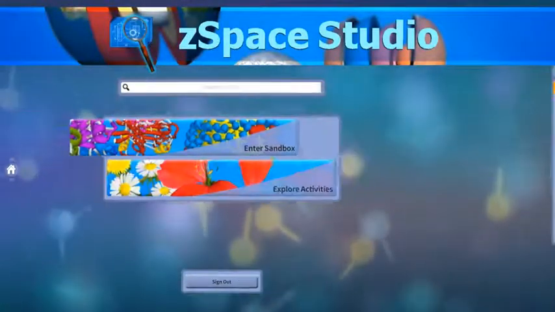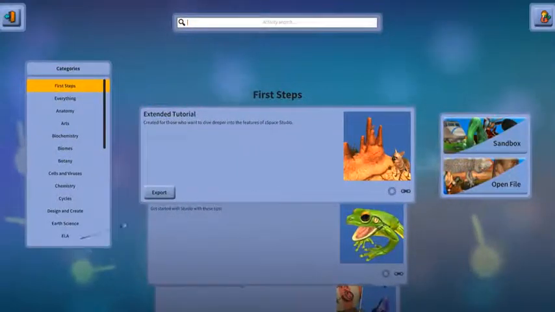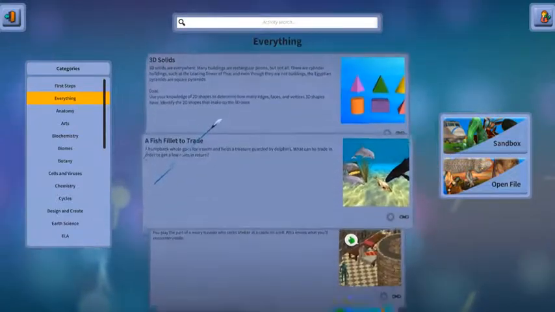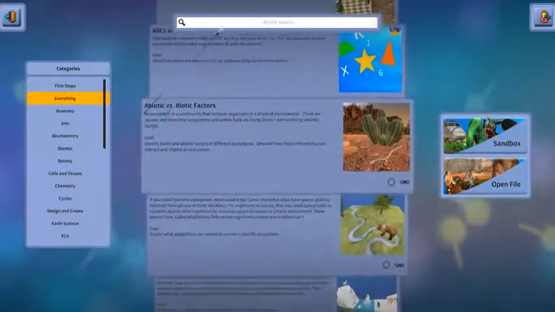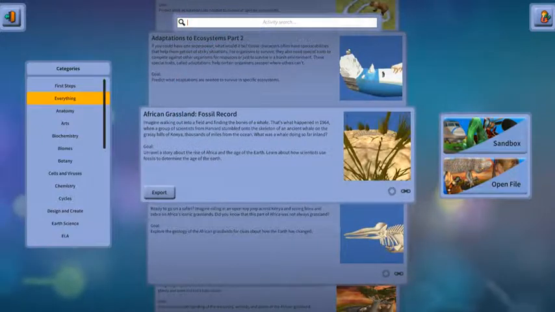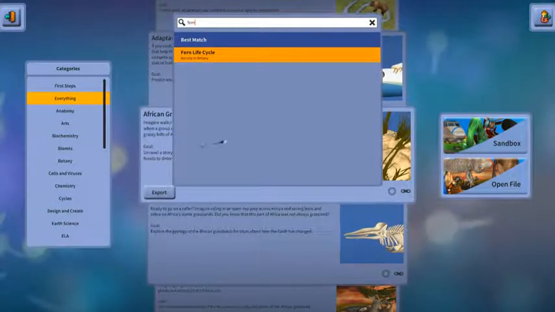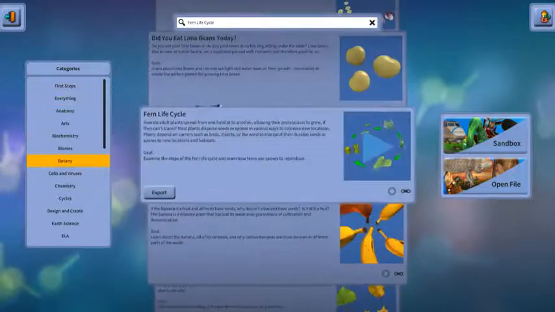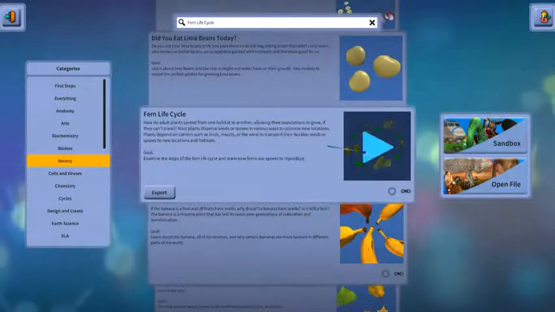When opening activities in Studio, you'll have a lot of choices. From anatomy to arts, plants, animals, geography, history, you can explore almost anything in zSpace Studio. We recommend using the search bar to find things to explore. When you find your activity, select the play button on the tile.